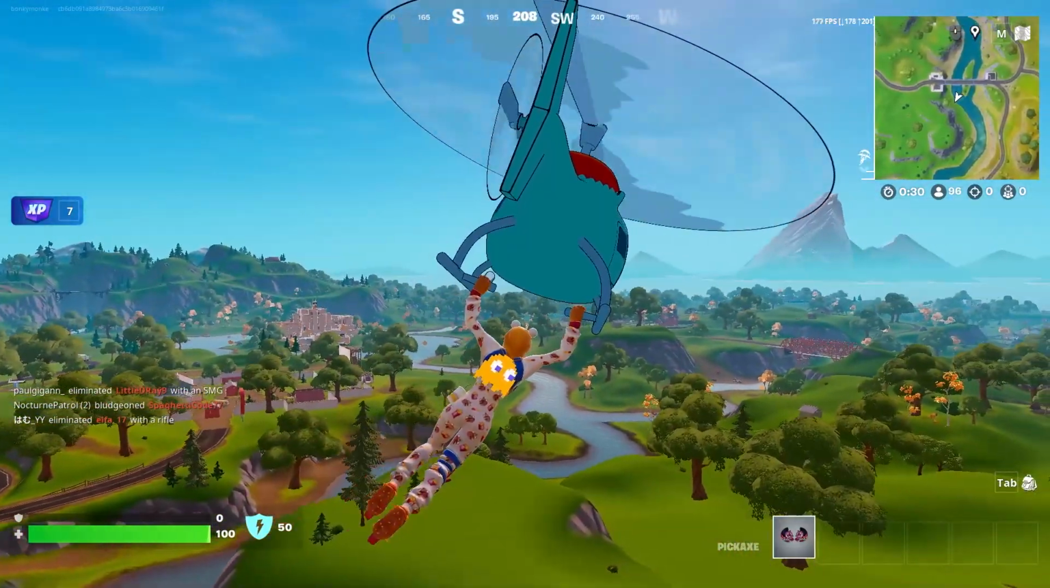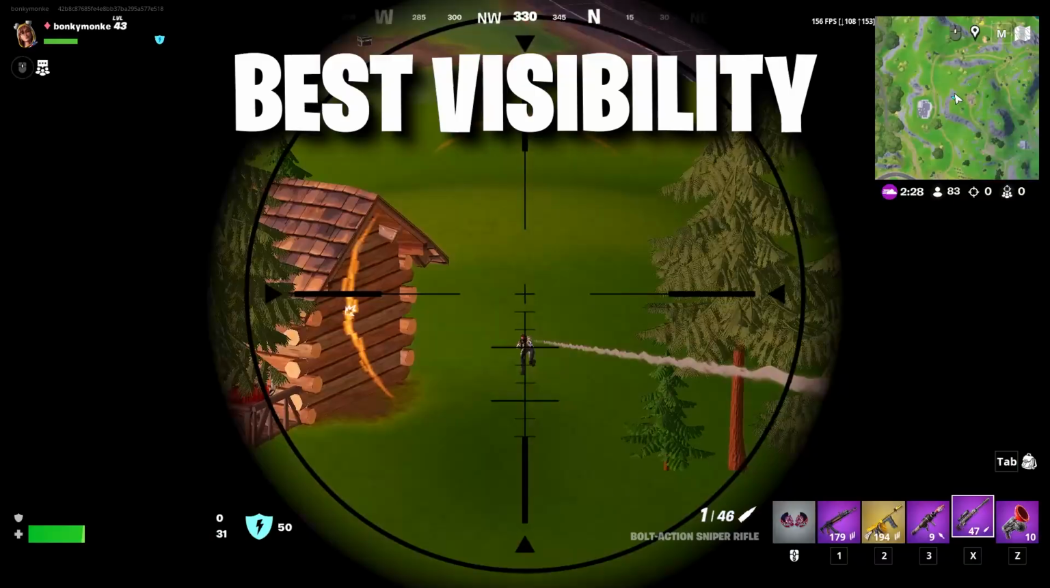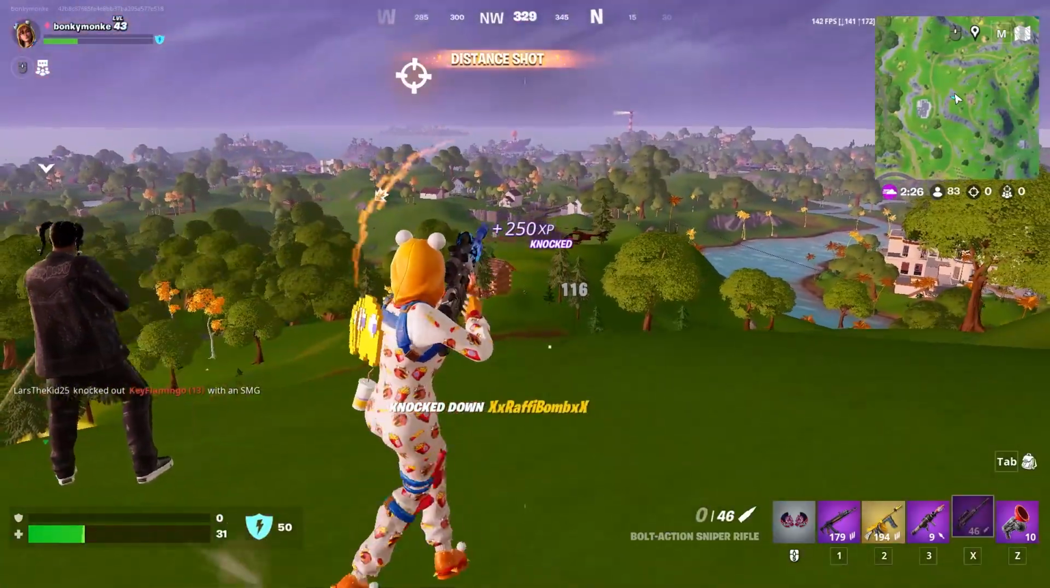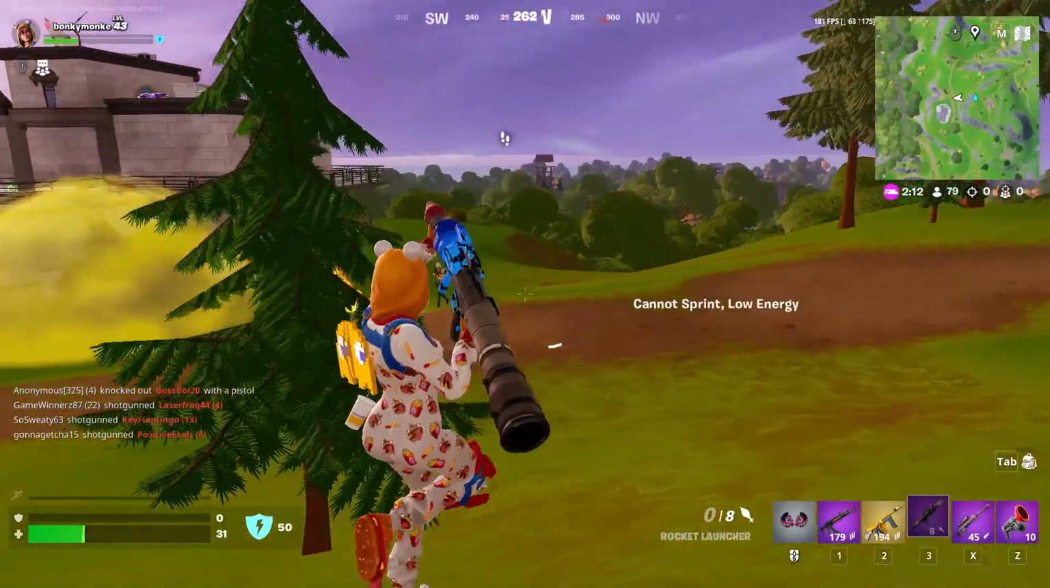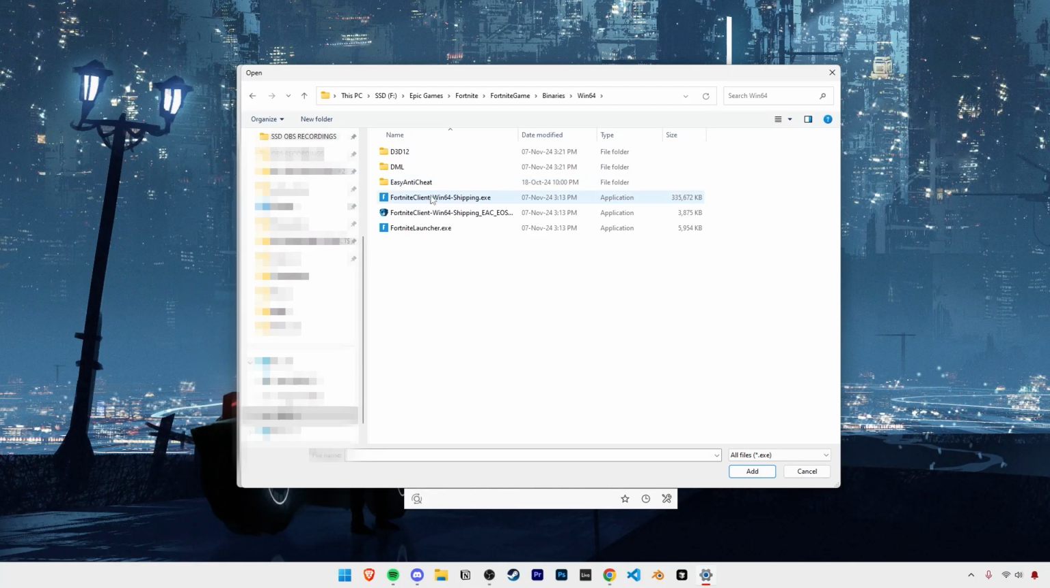For competitive Fortnite, you need to have the highest FPS, lowest input lag, and the best visibility. This video will cover all that so you can have the best comp settings in Fortnite. First, we'll talk about the in-game settings and move on to some other optimizations.